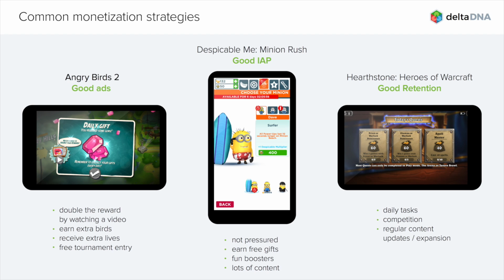Our consulting team at DeltaDNA work on lots and lots of different titles, lots of different genres, and they see good examples of best practice in these three areas as they go through their project work. The real trick here is to combine these different elements into the same game. So you can see here on the slides three really good examples of good ad monetization.